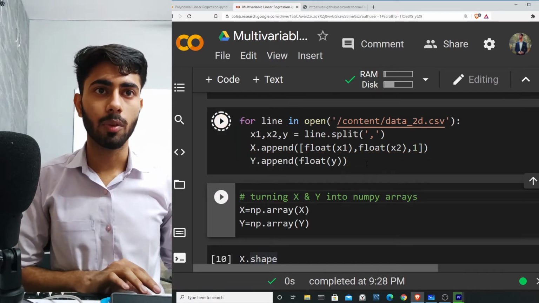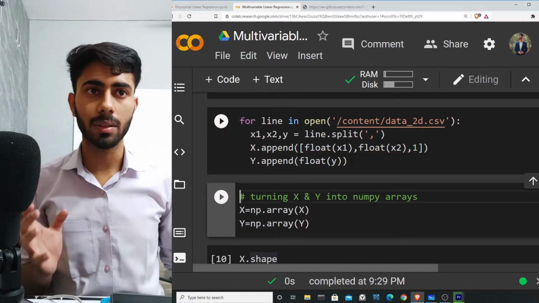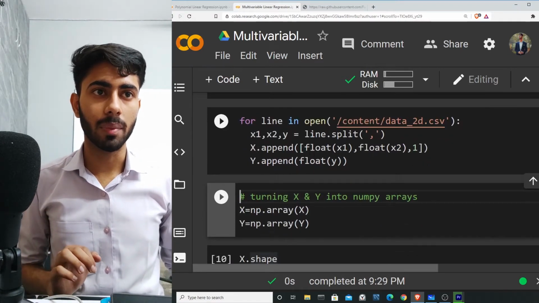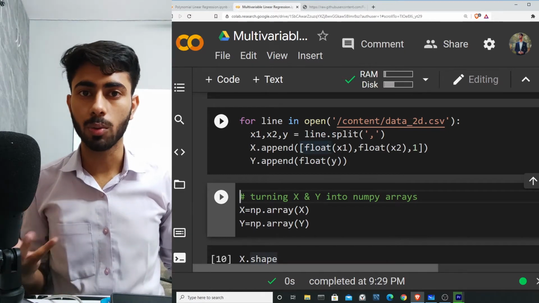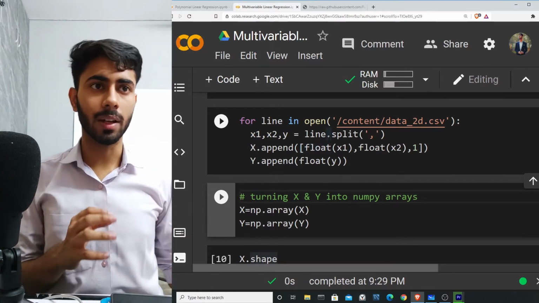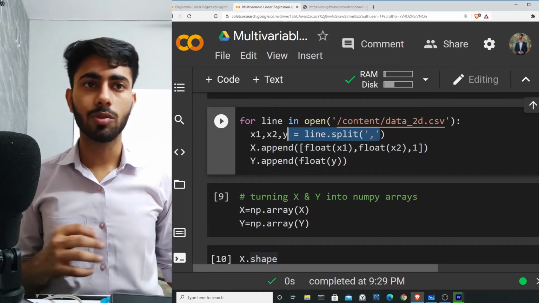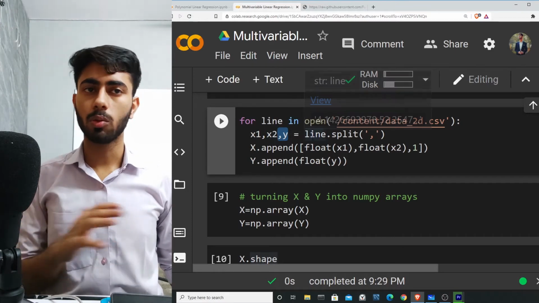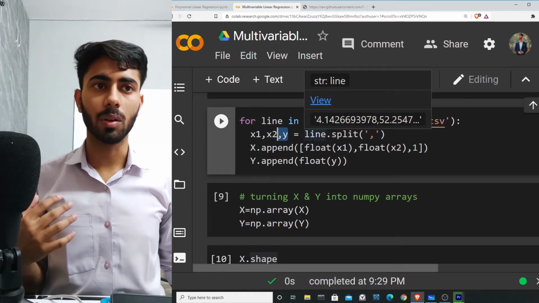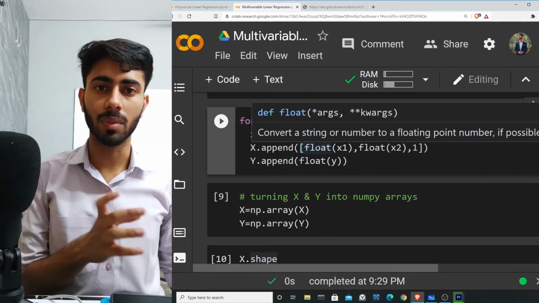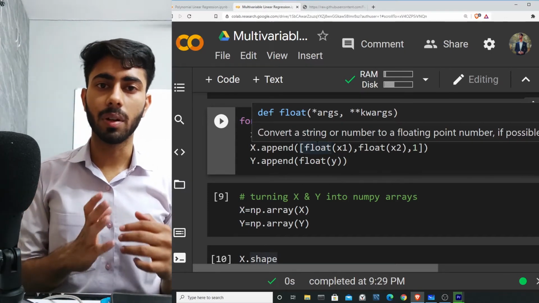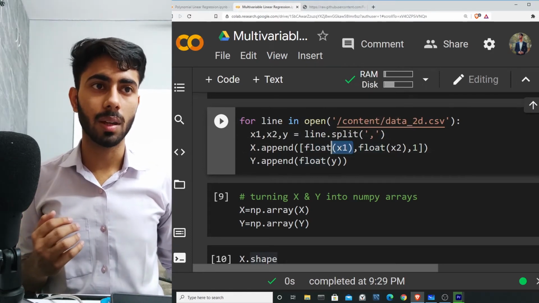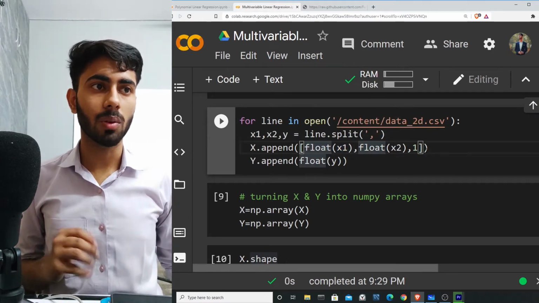And after that, what you have to do is append the dataset in the x arrays as well as y arrays. So you have to remember to use float here. And why do you have to do so? It is because when you split the dataset here, the values that will be stored in x1, x2 and y are of string data type. So you don't want string data type because we will be predicting some numbers, so we want to insert some numbers to our model. So we will convert our data set to float type.